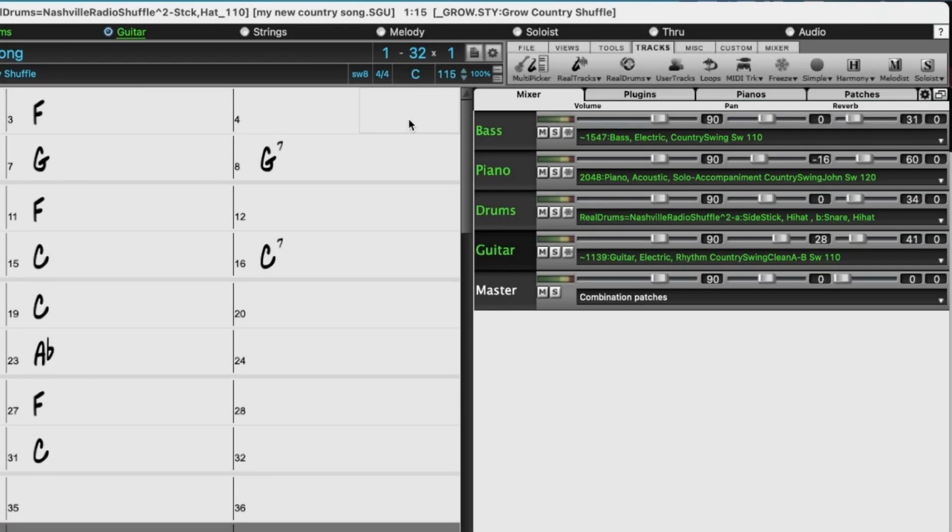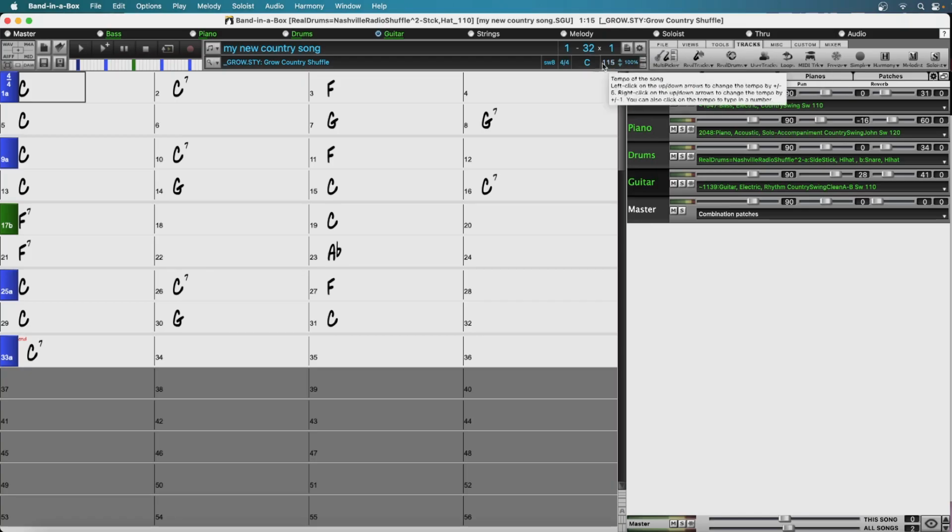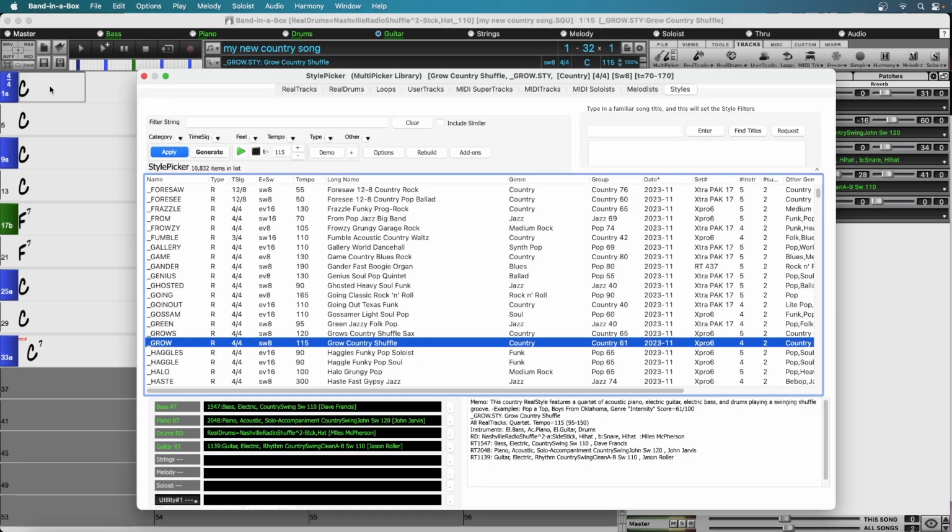There are a couple of ways to get into the multi-picker. There's a new multi-picker button. F7 is a quick and easy shortcut. And you can also just type in, as if you were typing a chord, M, enter.